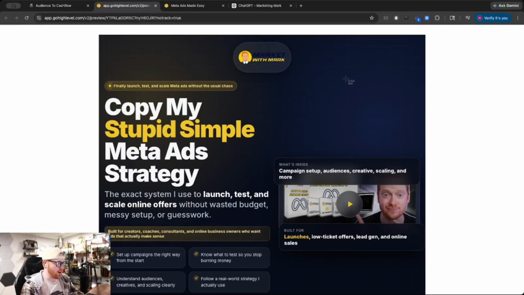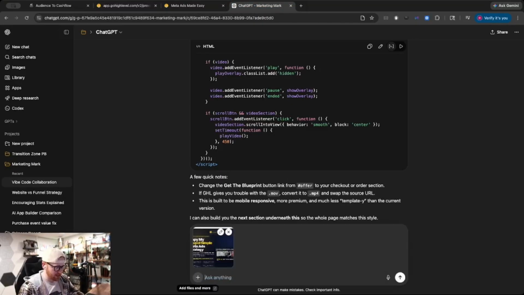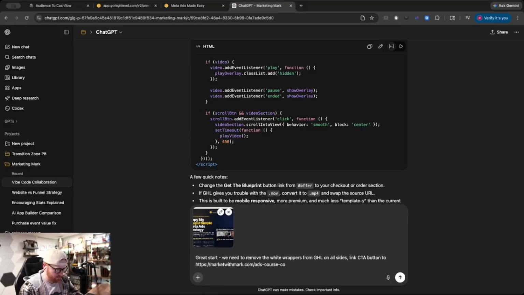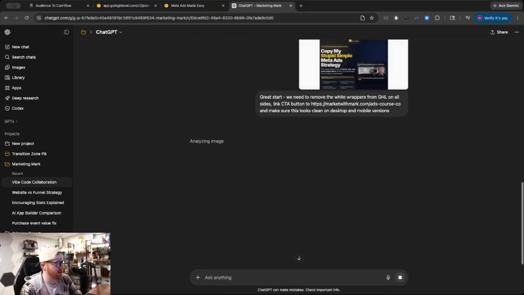So what I do next is I take a screenshot. I always leverage screenshots because it makes everything easier. And I'm going to put that in. I'm going to copy this, and I'm going to say, great start. We need to remove the white wrappers from GHL on all sides. Link CTA button 2. And make sure this looks clean on desktop and mobile versions. So we're going to go ahead and give it that feedback.